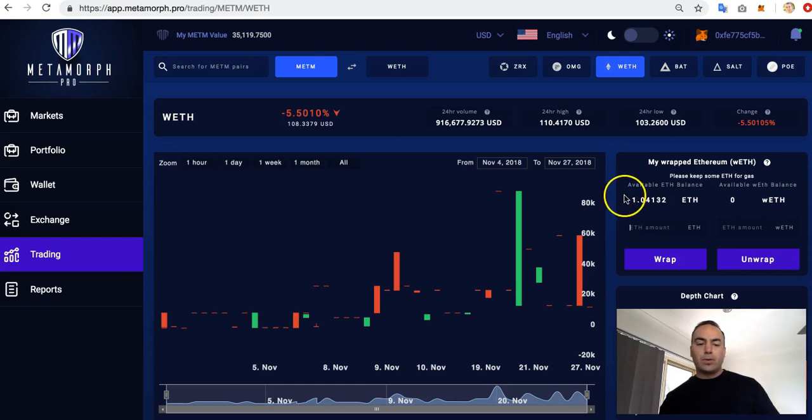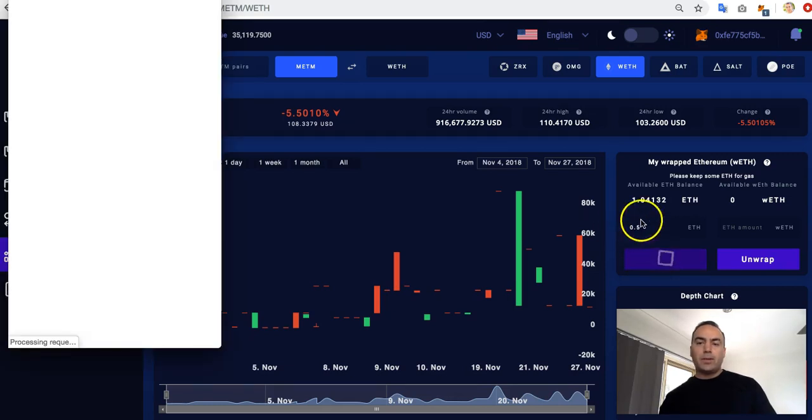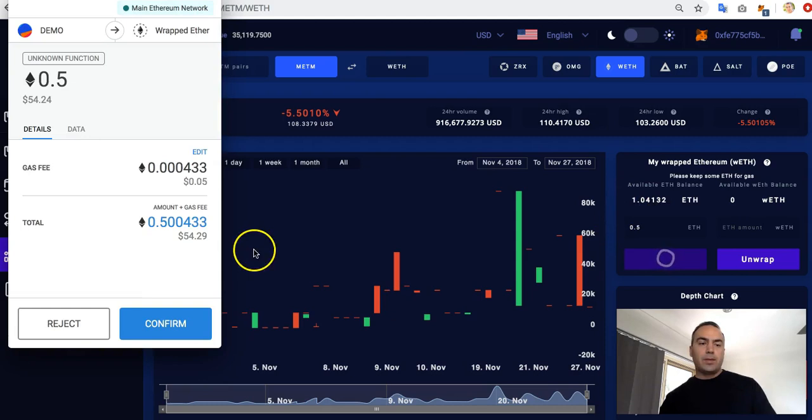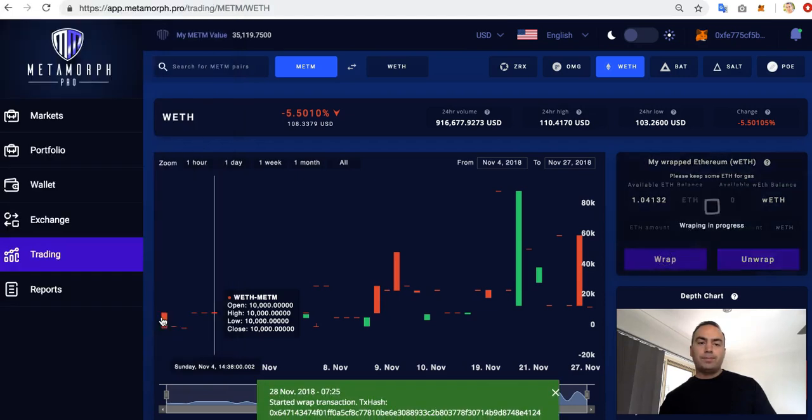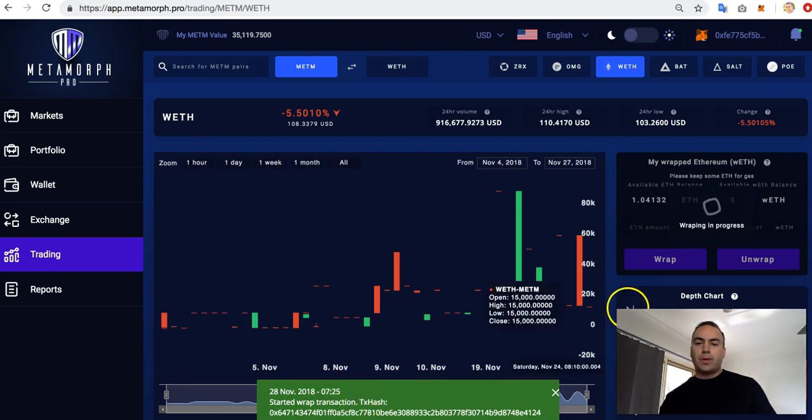In my case, I am going to wrap half of this Ethereum into WETH, and I'll click wrap. I've just entered 0.5 Ether, which is roughly half of the Ethereum there. Again, another pop-up box has appeared. I'm clicking confirm. It says the wrap transaction is going through. The wrapping is in progress now.